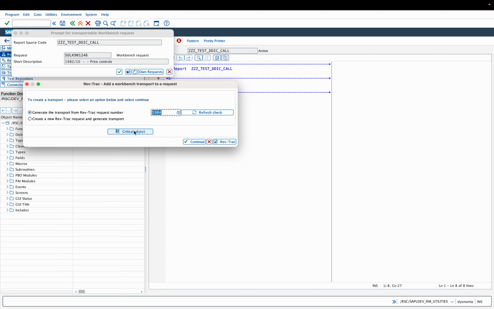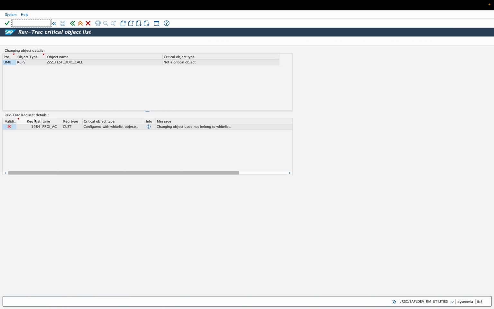Okay, we now know that a critical objects button is displayed. Let's select it. Okay, so let's look at this screen. The top half of the screen tells us that the object that we're attempting to change hasn't been flagged as a critical object. It's not in any whitelist or sensitive objects configuration. In the second part of the screen, though, it's validated that this object is not valid for the selected project request type.